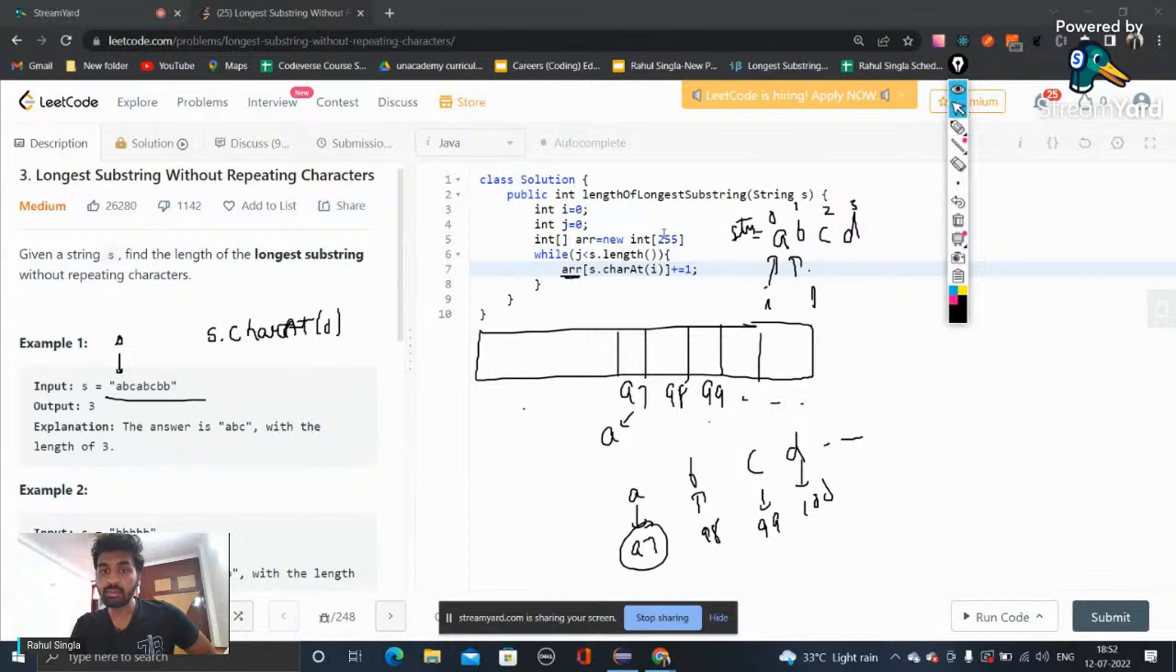Sorry, not I. There is no I here. So let's say j. Right now we are considering j, right? So this is the string that we have, a b c, a b c, and b b. Right now I and j both are pointing here, right? So j is actually at the 0th index, right? So s dot char at 0 will represent what? A. S dot char at j, right now j is 0, will represent a.